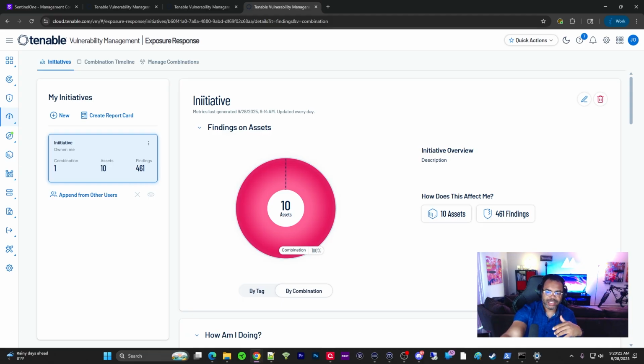So I think initiatives, for you as the vulnerability assessor or for the vulnerability management program using Tenable Vulnerability Management, can use this feature to really have more control and organization over vulnerability management.